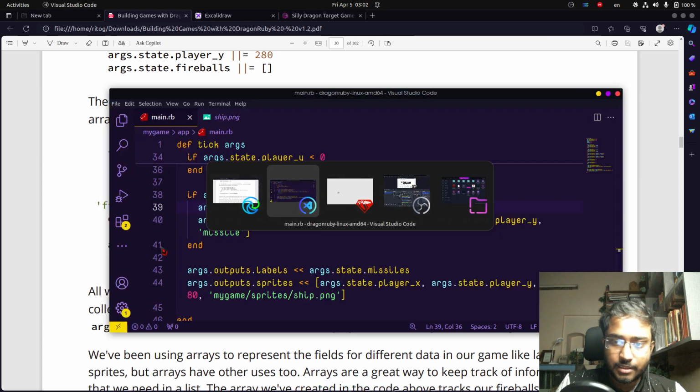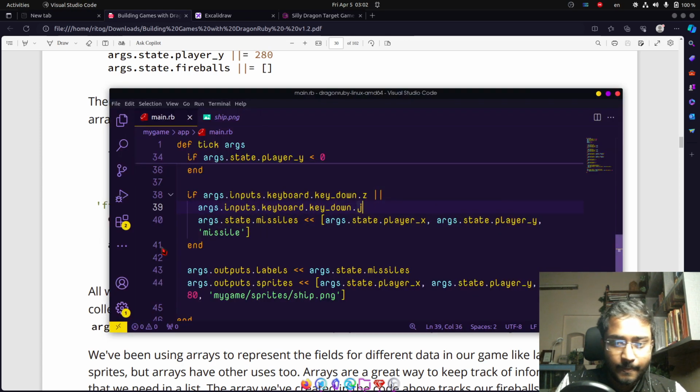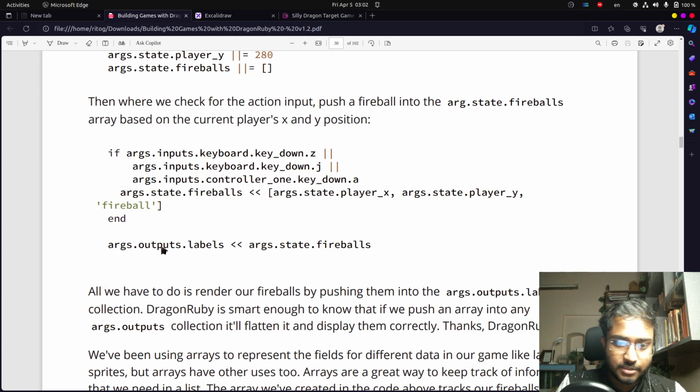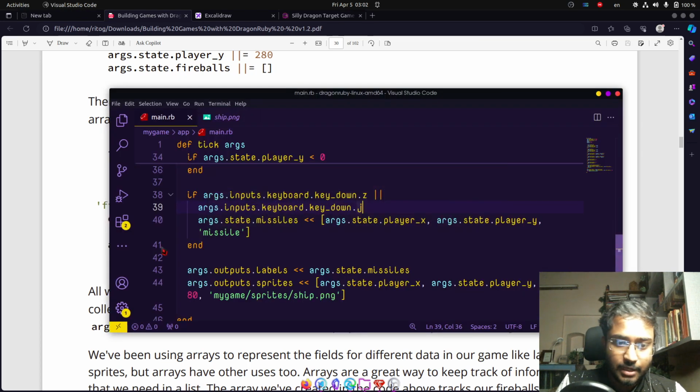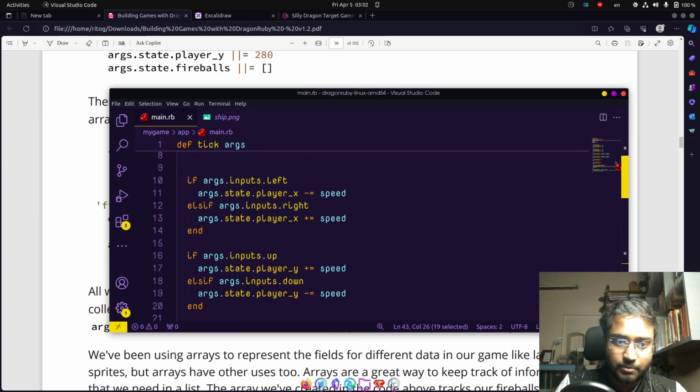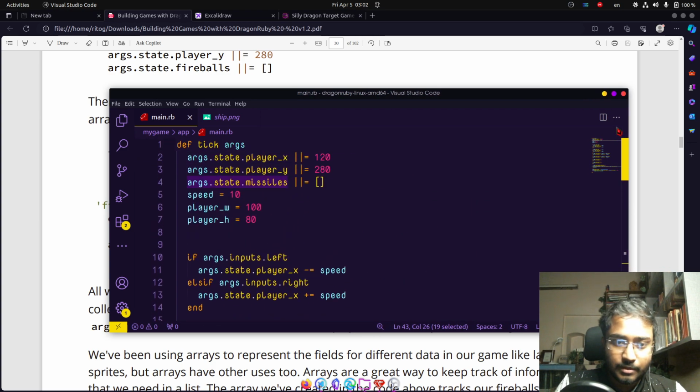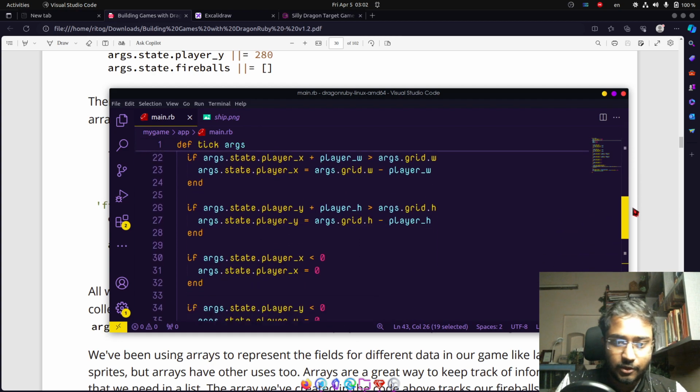Args.state.player x, args.player y, missile, and this is pretty straightforward. Then you're adding to labels, args.outputs.labels, those things, args.state.missiles. Args.state.missiles is right there. This is here, and this is way up at the top. So no mistake that I see. It's still going wrong.